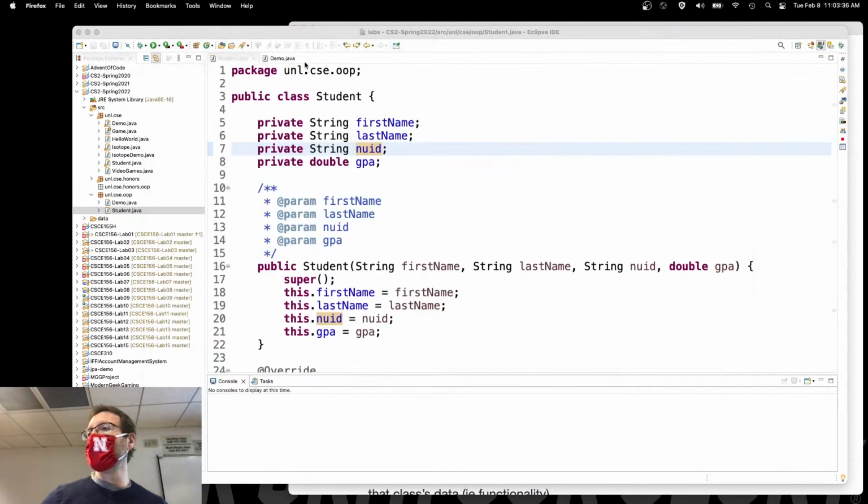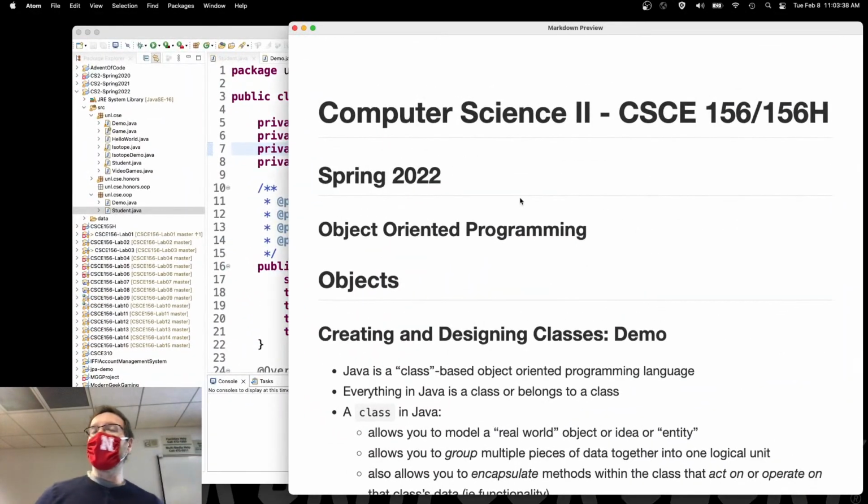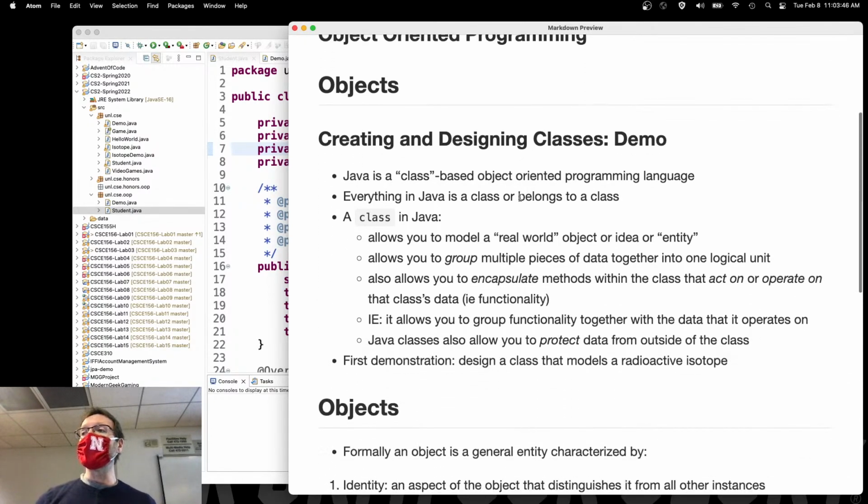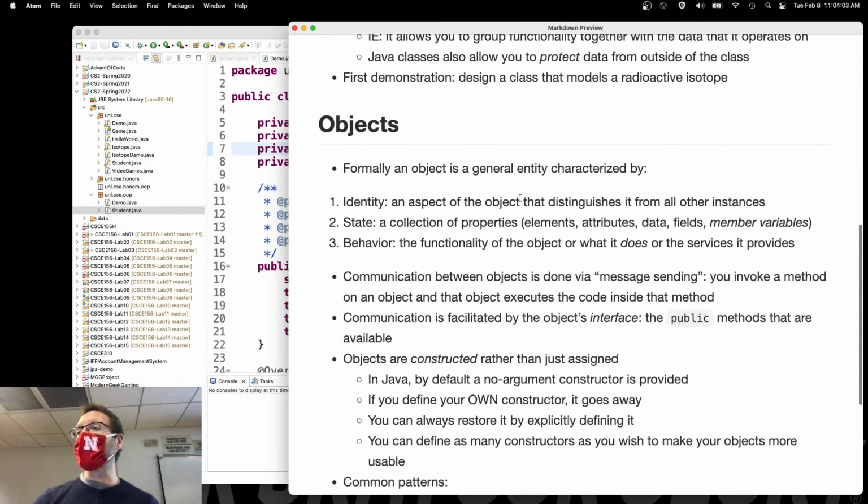Right. Okay. So back to object-oriented programming here. Last week we transitioned from basic Java into object-oriented programming Java by designing a class. I ran through the exercise of this isotope decay kind of program, and then we made it into a more object-oriented version by creating this class, putting the functionality in that class, putting the representation in that class, and then we ultimately use that class.